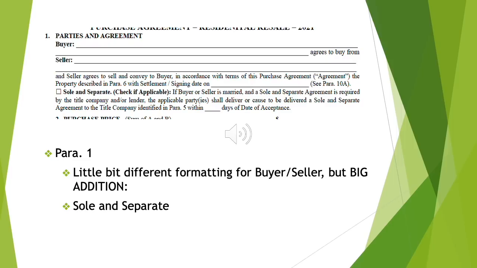And so we're trying to address this issue up front, identify in the event that the spouses aren't being identified here in this section 1, and require the party who needs the sole and separate agreement to provide that document in a timely manner so that everybody's not learning about the issue at the very last moment.